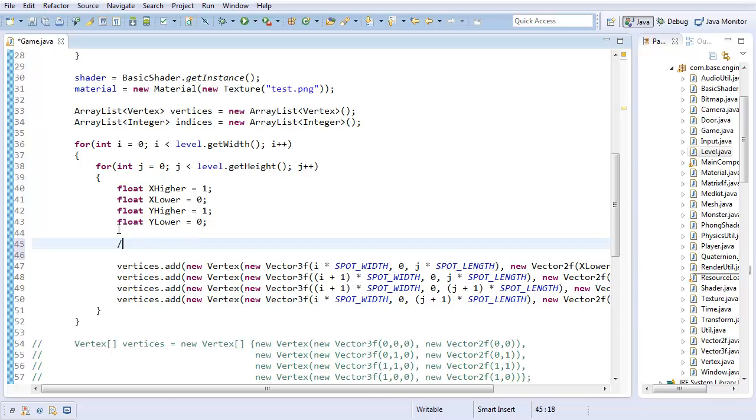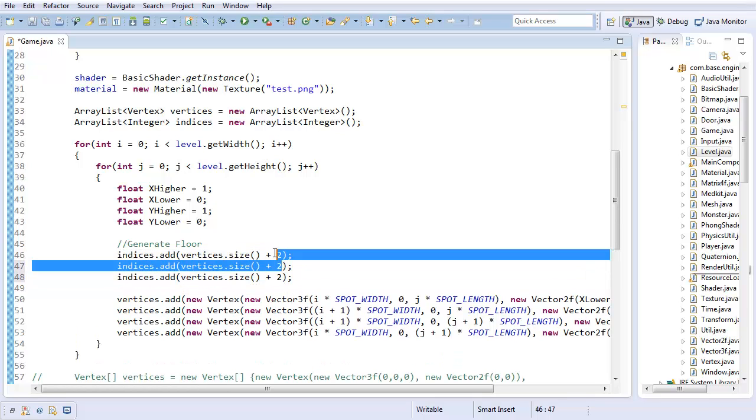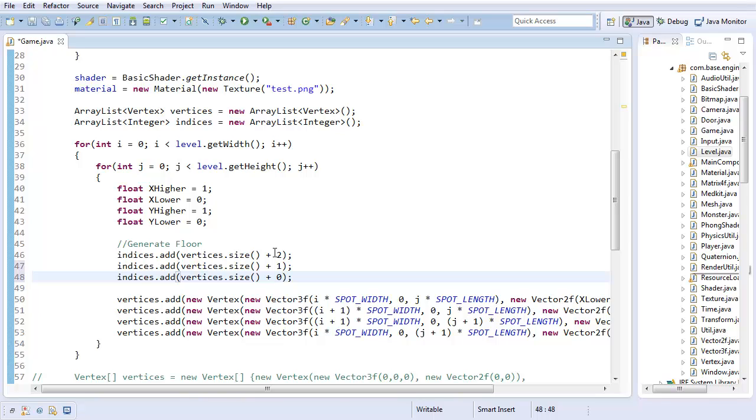And I'll actually put a little comment here so we know this is the generating the floor part. And the easiest way to do that is just to say indices.add, starting at vertices.size, and then add whatever the appropriate coordinate is. I found that's the easiest way to sort of do this. So I'm going to start at 2, and 1 and 0. So I'm essentially just doing this, and this. The reason I'm doing it like that is because that's a clockwise order, so it should be facing up.